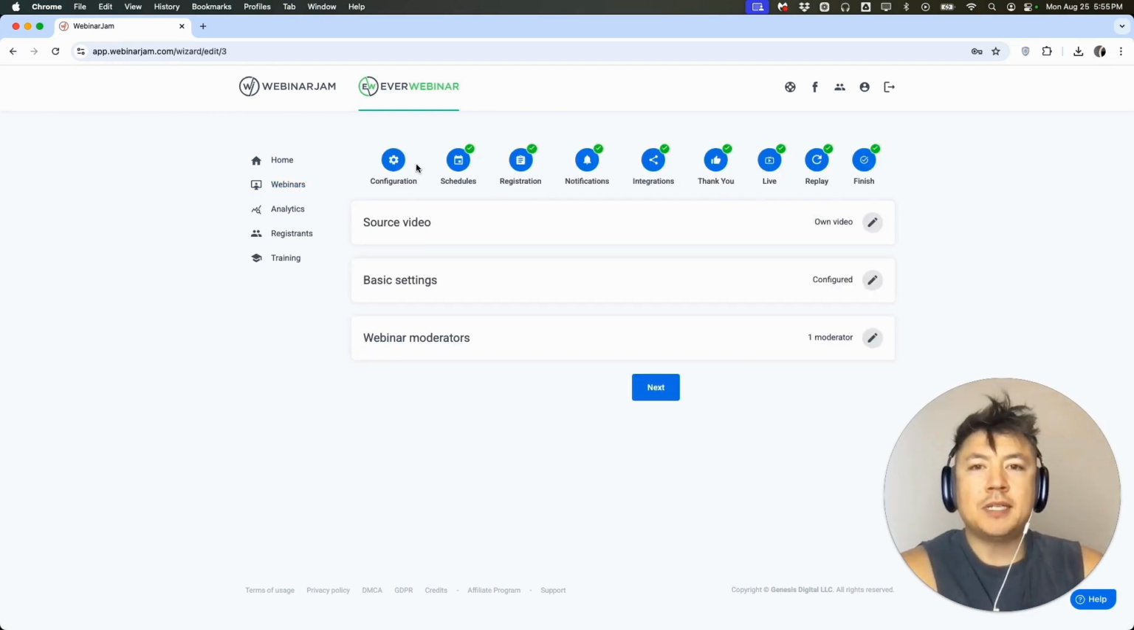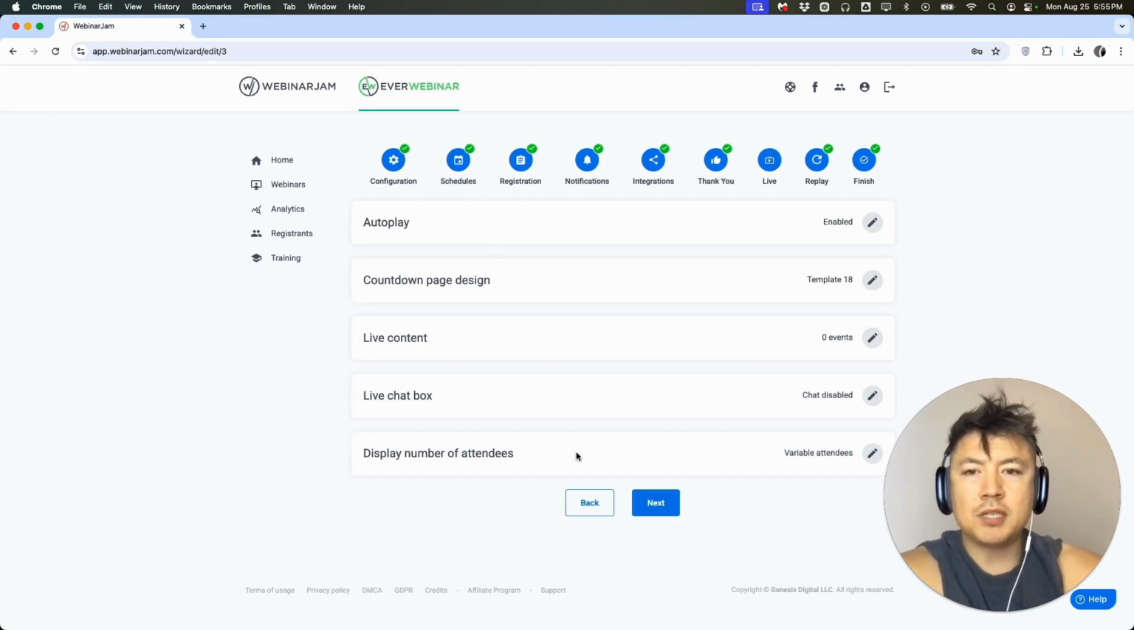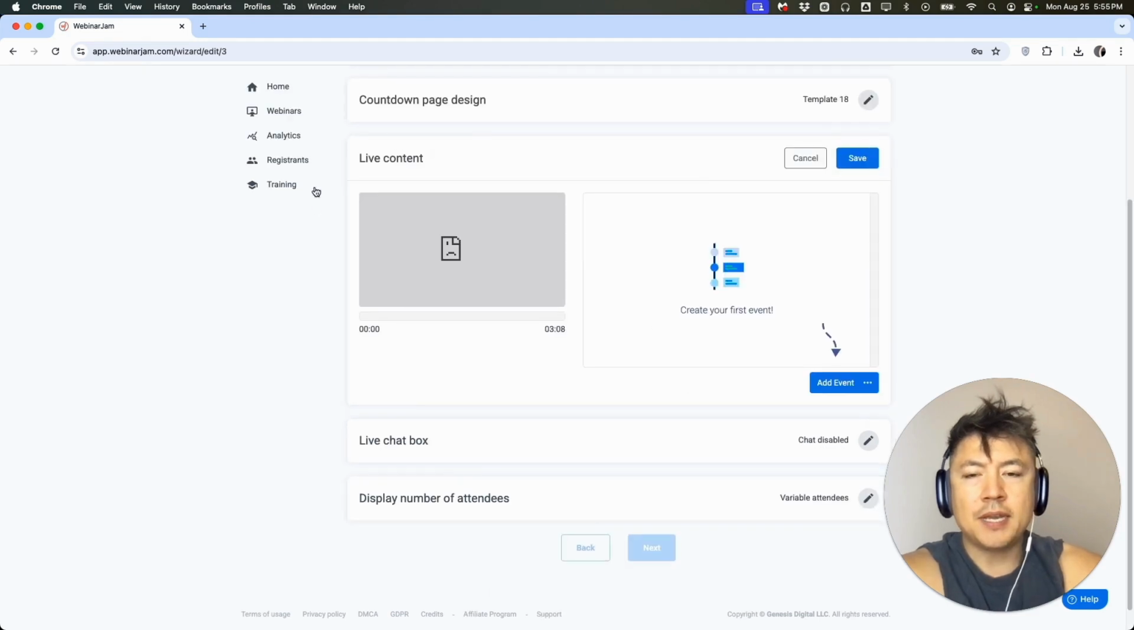All right, once you do that, you're going to see these blue dots here at the top. And to set up the offer in your webinar, you're going to go here to live. Looks like a little TV. Okay, once you do that, you're going to see these options, but you want to look for this one, live content, and click on the pencil icon. All right, once you do that, here is the box. So this is where we can go ahead and add our offer.